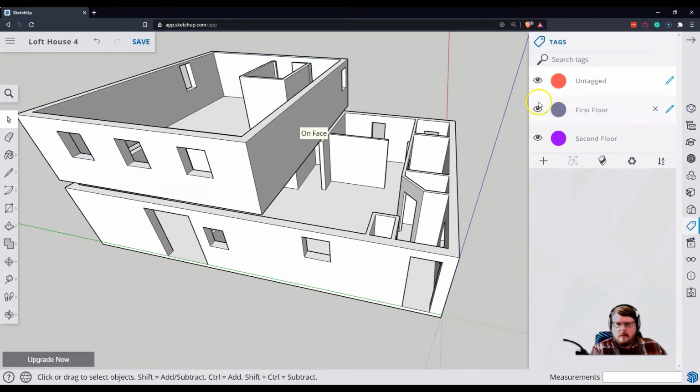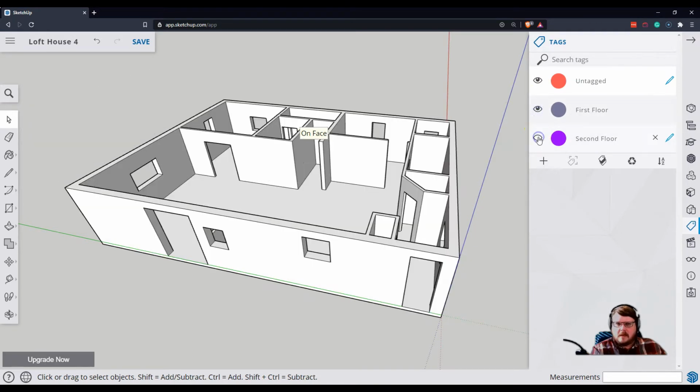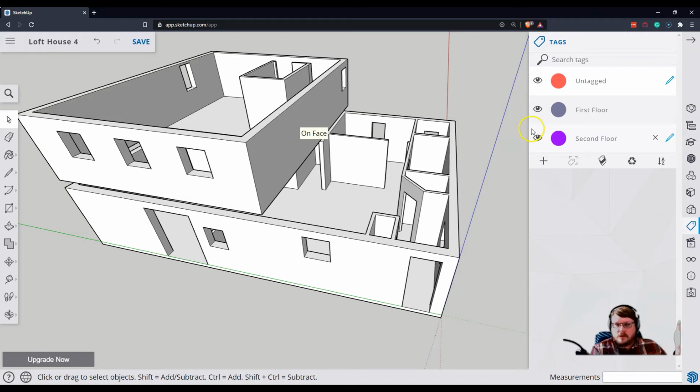And with this on, we can click on an eyeball and make various parts of our model disappear. Anything that's tagged as a certain thing will vanish. And what's cool is you can define multiple tags for different components, so that you could have all of your windows on both a first floor tag, but also on a window tag. And I'll show you how to do that.